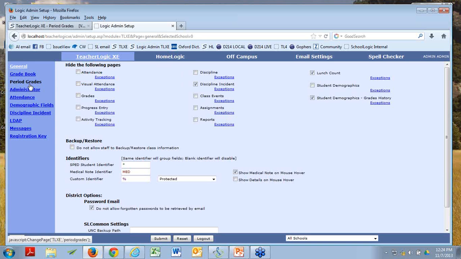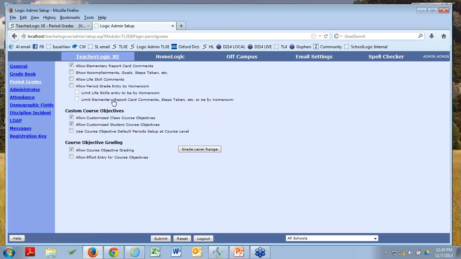I've got Teacher Logic, I go to period grades, and here's where we're talking about course objectives and course objective grading. So what Logic Admin allows, it allows me to control a bunch of the settings and a bunch of the possibilities in Home Logic and Teacher Logic primarily. And of course today we're worried about Teacher Logic.